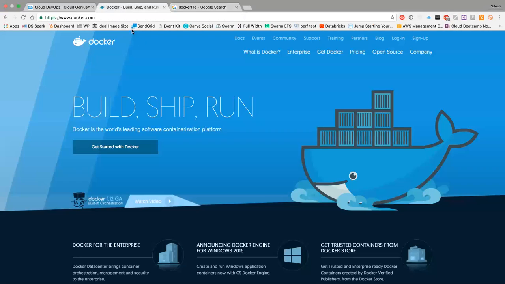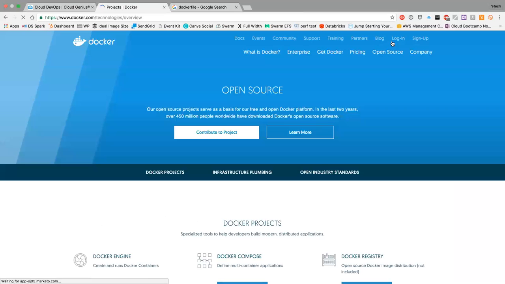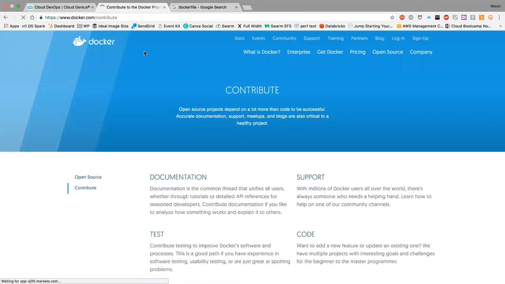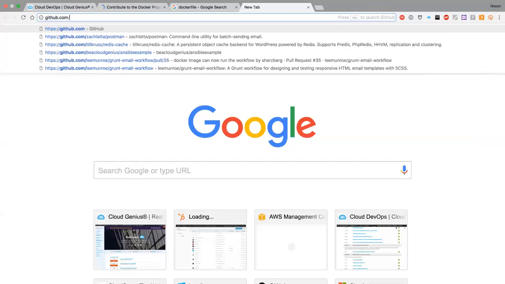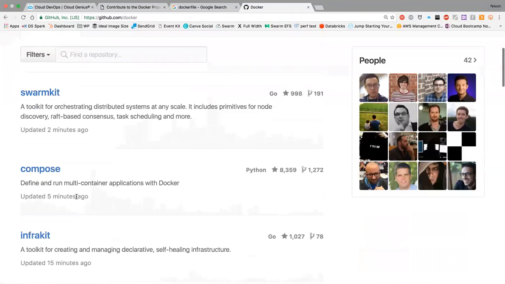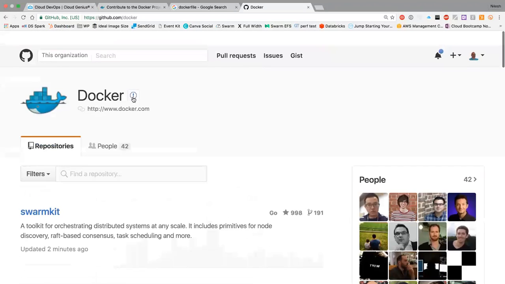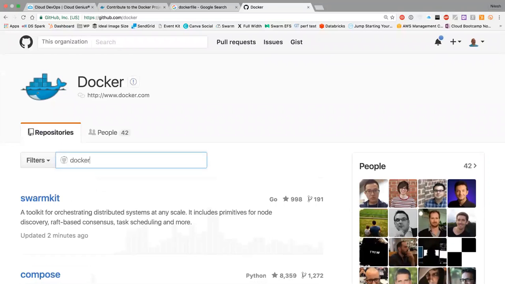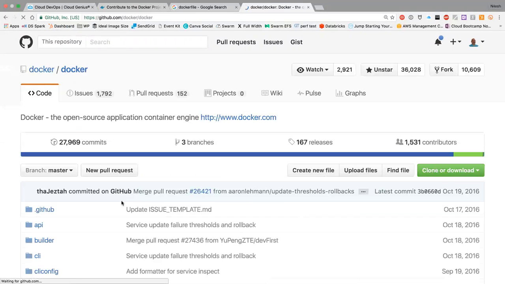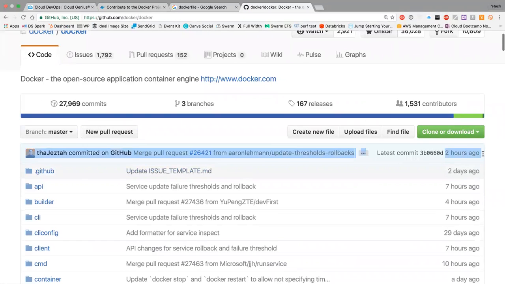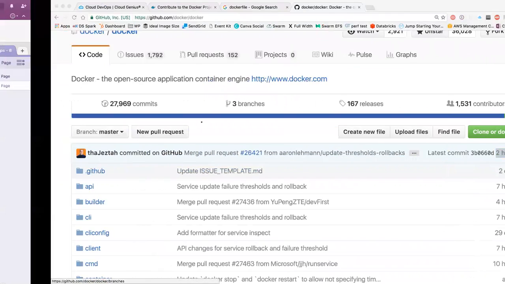So here is the Docker website. The open source is available on GitHub, and you can see the project as you've probably seen it already before. So go to GitHub and see Docker, and that is where the source code is. It keeps updating frequently, like 2 hours ago it got updated. So you've seen it's open source.